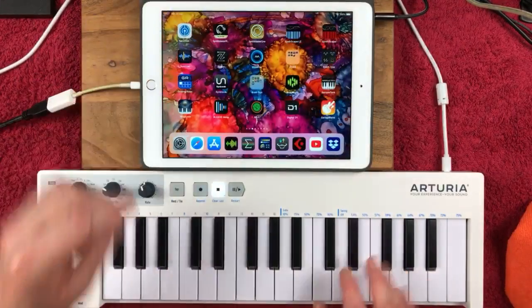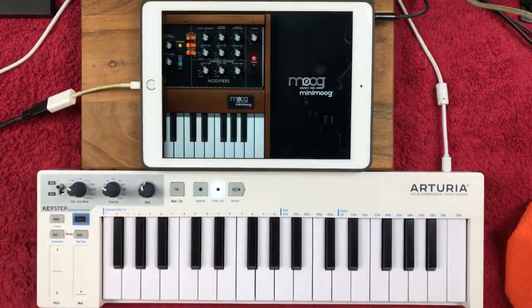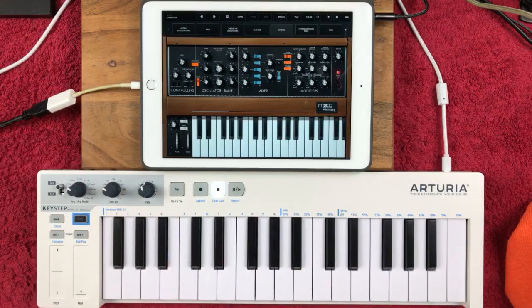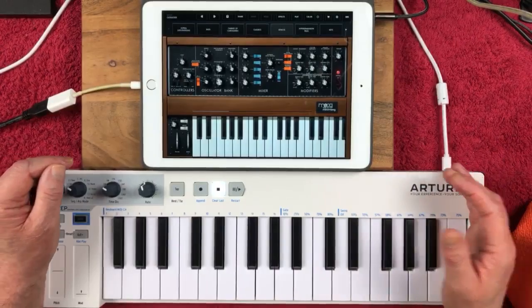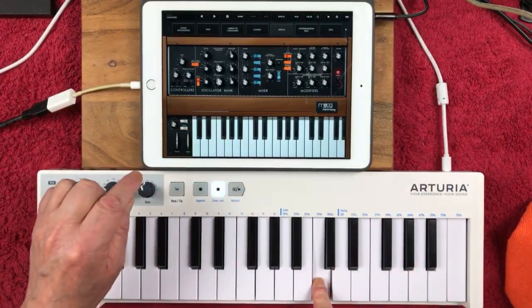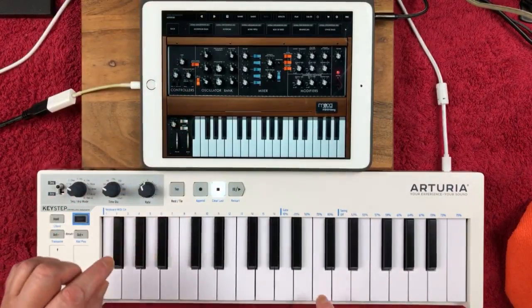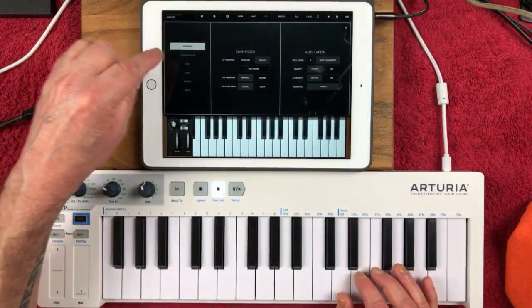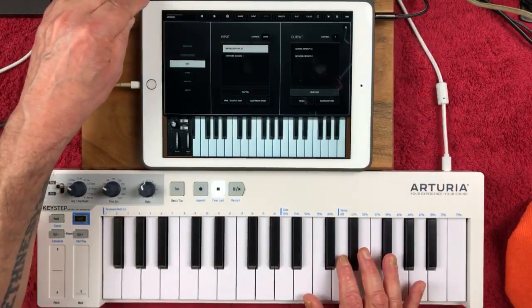Let's see if we can find Model D. Model D, where are you, Moog? There you go. Okay, Moog Model D. Yeah, it is absolutely fantastic. Right, so we need to make some connections here. Let's just see if we've got a... settings. MIDI. Arturia KeyStep. There we go.